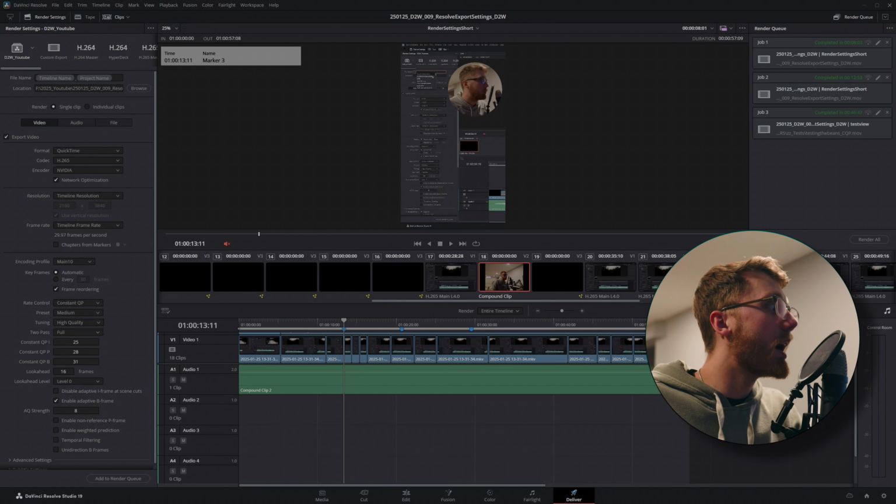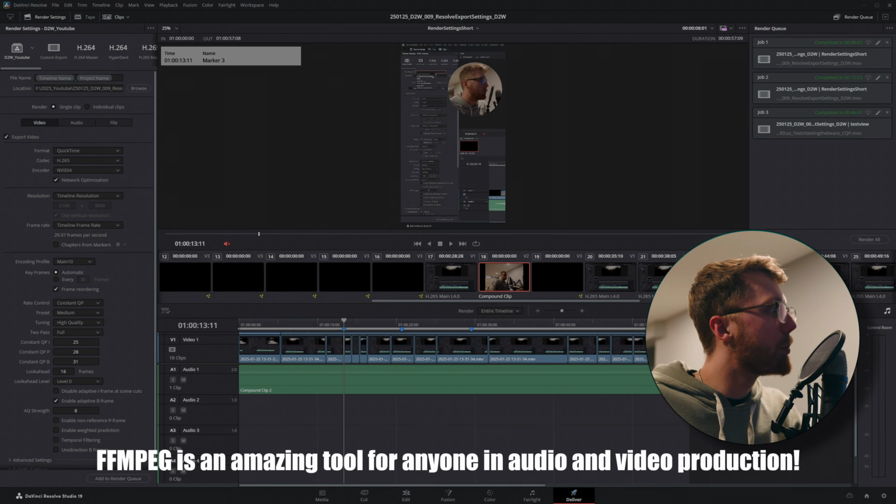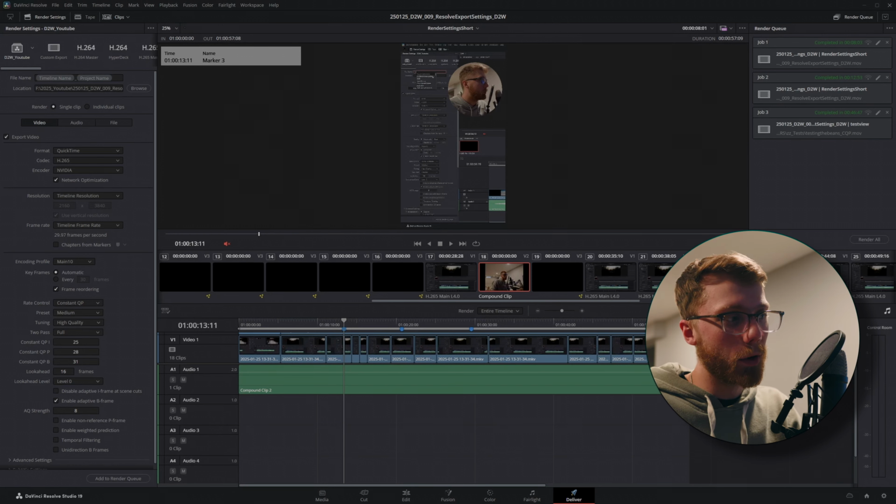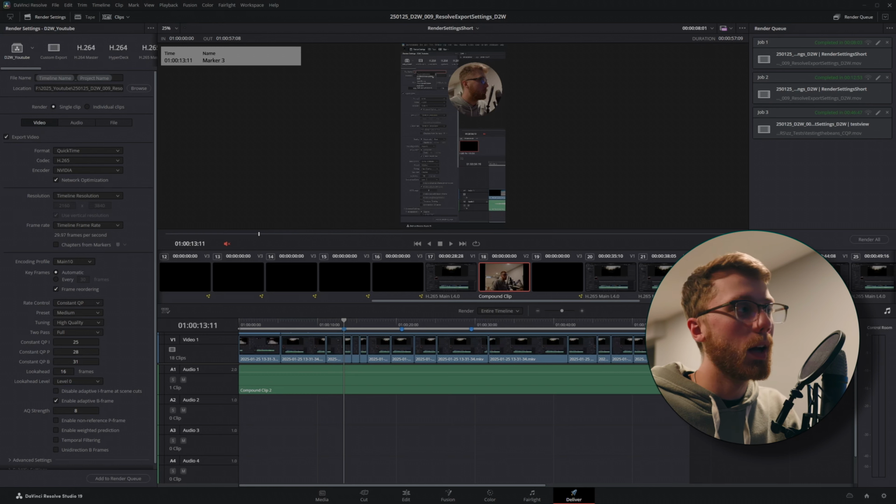This is admittedly not as good as using CRF, which is also called constant rate factor, in FFmpeg, which is a command line tool for processing audio and video files. I highly recommend, if you want to get into this and look at the results and see how different codecs and rate control types affect different things, you can use FFmpeg and the libx265 library for encoding, and you can get really deep, really nerdy, really into it and see what it's actually doing to the video file and what's best for your use case and scenario.